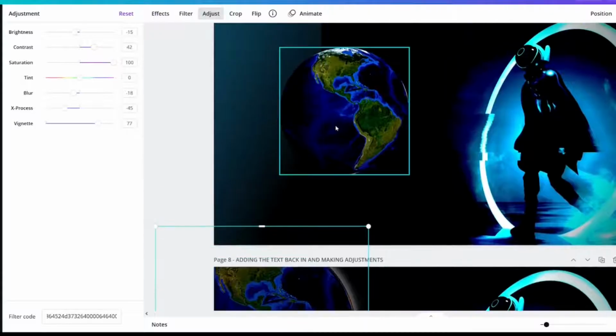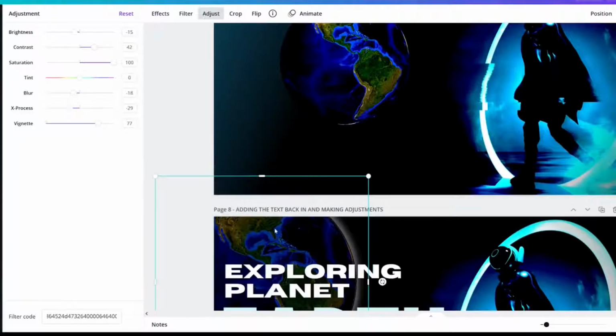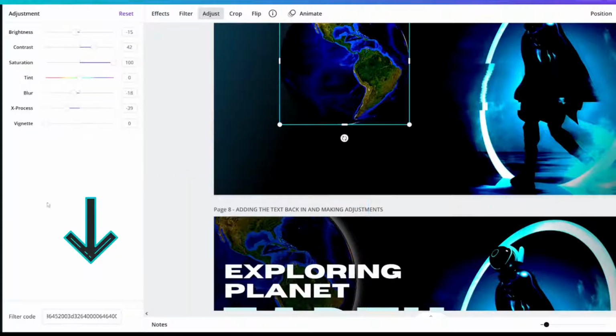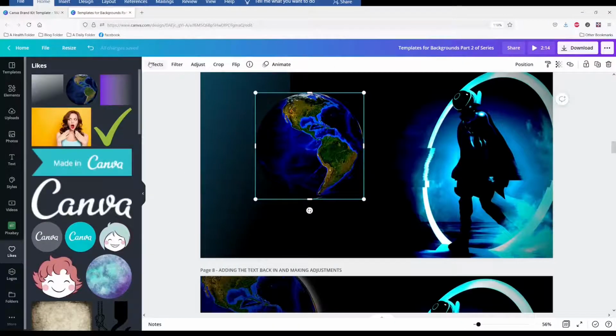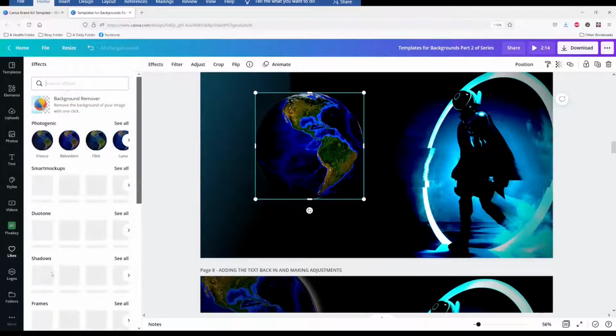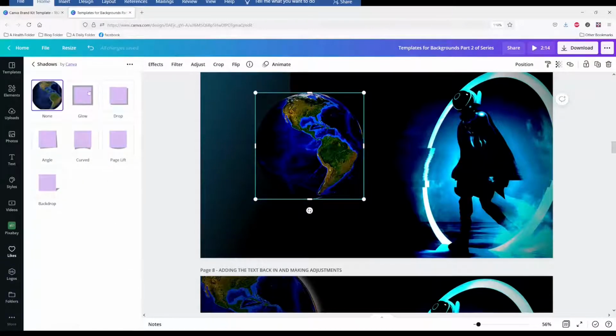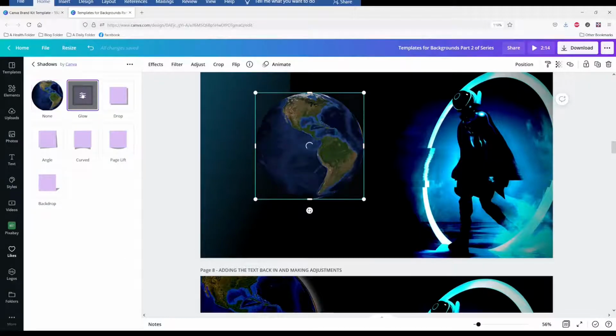But this is how this code is helpful. Let me just apply the code there. We're going to add some effects. Shadows. You guys know I love my shadows. Let's add a glow effect.